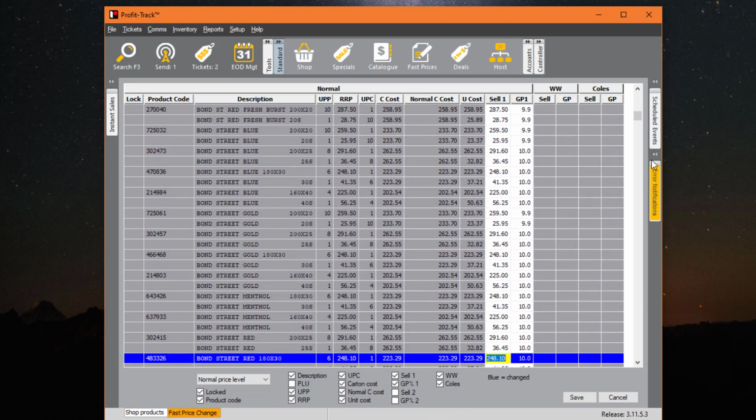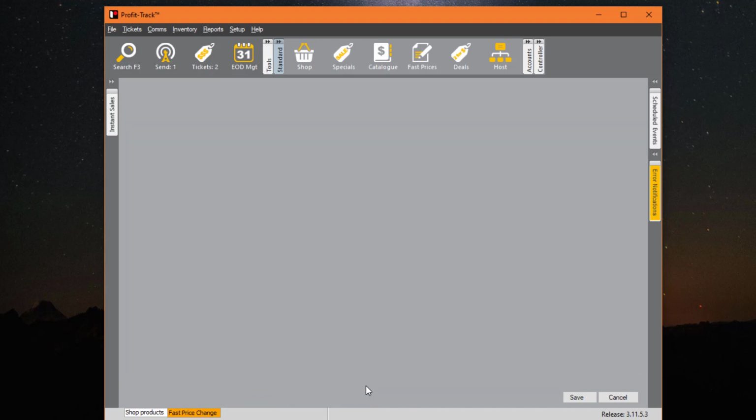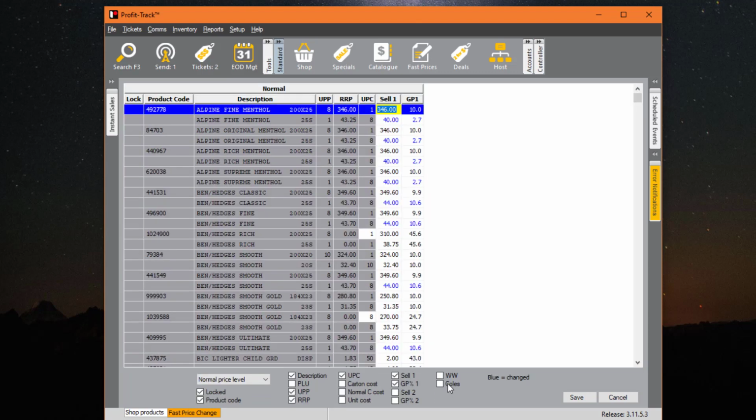Now, if this is too much information on the screen, these tick boxes below will remove it. So we've got, say, unit cost may not be relevant for what we're doing. Costs in general may not be. UPC, yeah, we'll leave that there because we want to know what the carton is versus the singles. Do we want to see Woolworths and Coles? Maybe not. So there we go. Really clean. This is just units per product, the RRP, the UPC, the sell, and the GP.